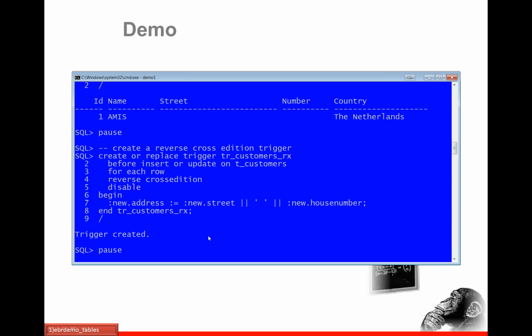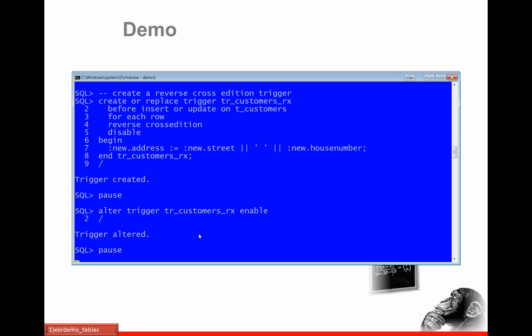In this new edition, I create the cross edition triggers on the tables. First, I create the reverse cross edition trigger. What should happen if I insert records in the new edition, to make sure it shows up correctly in the old edition. As you can see, I'm not sure why exactly, but triggers should be created disabled and then enabled afterwards. Just best practices, I guess.